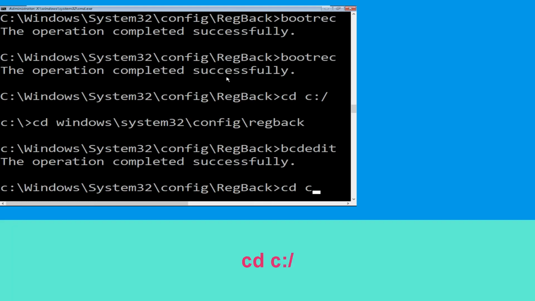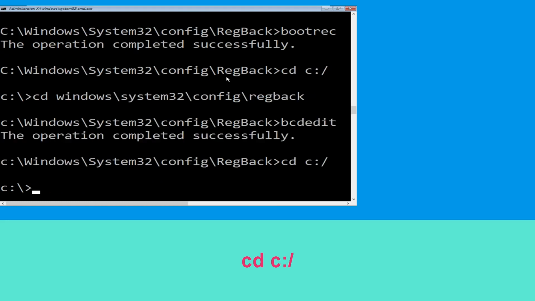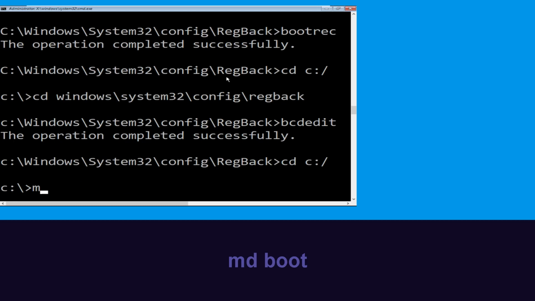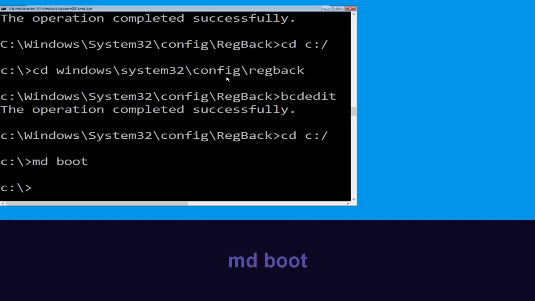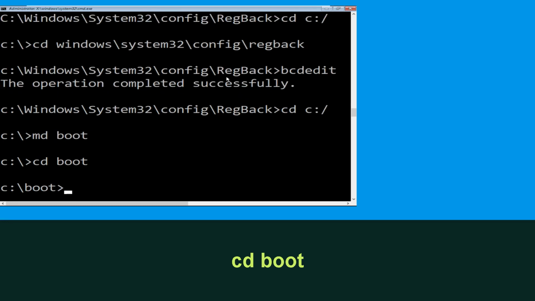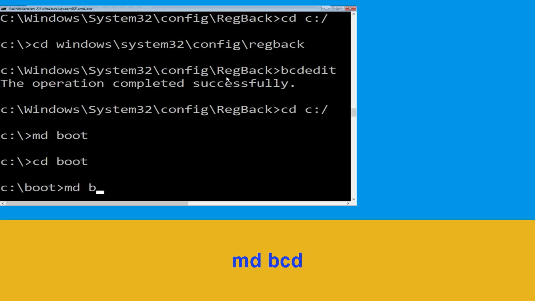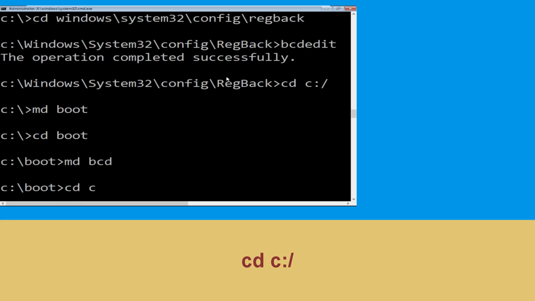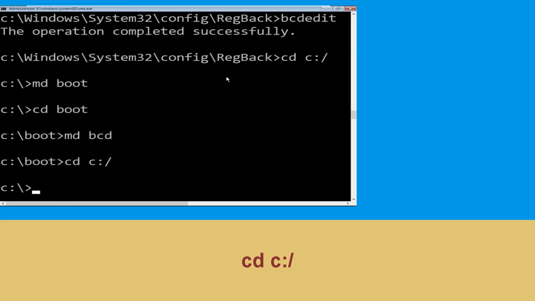Now execute this command. Type cd space c colon / and hit enter. Now type this command md space boot and simply hit enter. Now execute this command. Type cd space boot and simply hit enter. Now type md space bcd and hit enter. Now execute this command. Type cd space c colon / and hit enter.